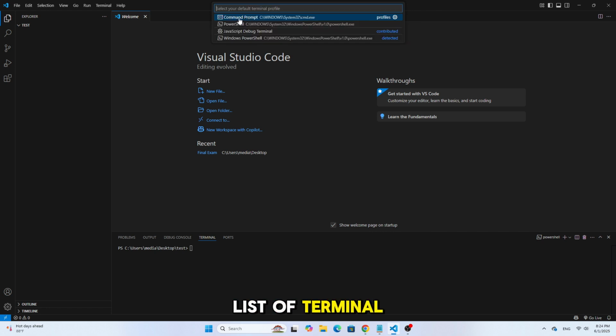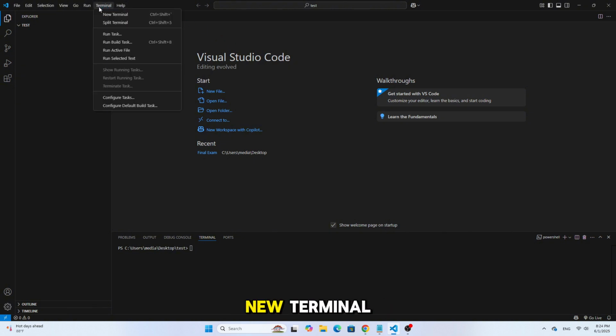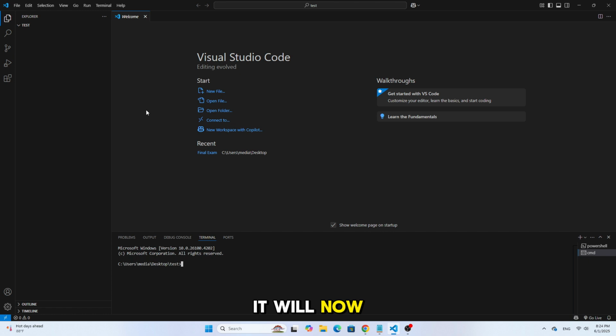You'll see a list of terminal profiles. Simply choose Command Prompt. Now everything is ready. Go to the Terminal menu at the top and click on New Terminal. It will now open using Command Prompt as the default.